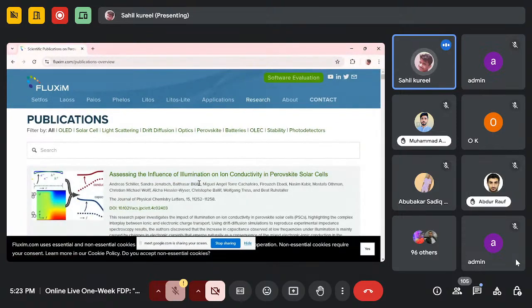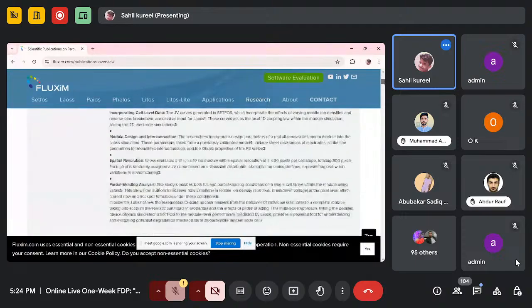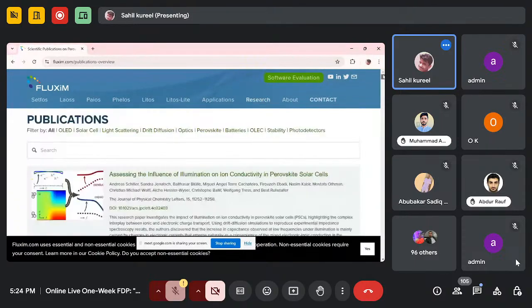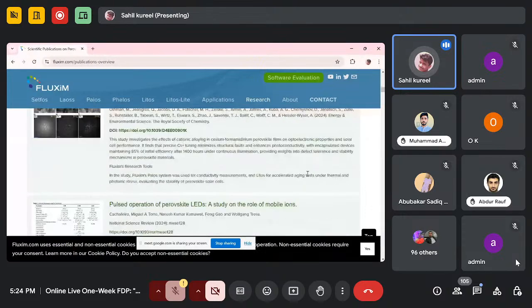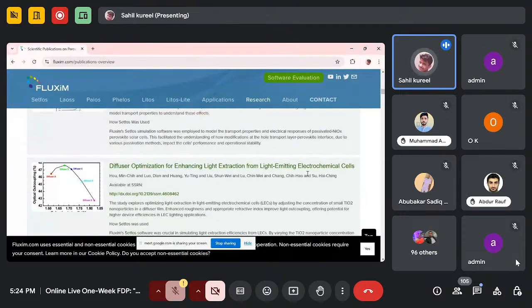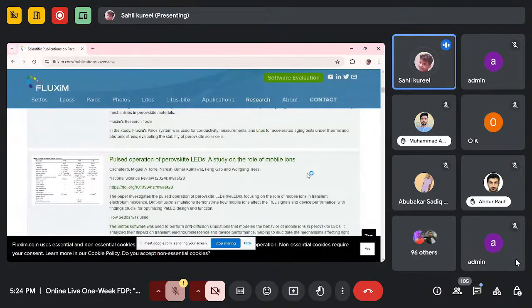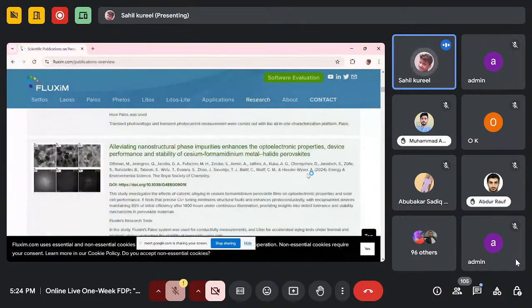As you can see, elimination of ion conductivity in perovskite solar cell. Triple junction perovskite silicon solar cell with power conversion efficiency. If you go below on the site, you can see a number of researchers publish their data and their graphs made using the SETFOS software.